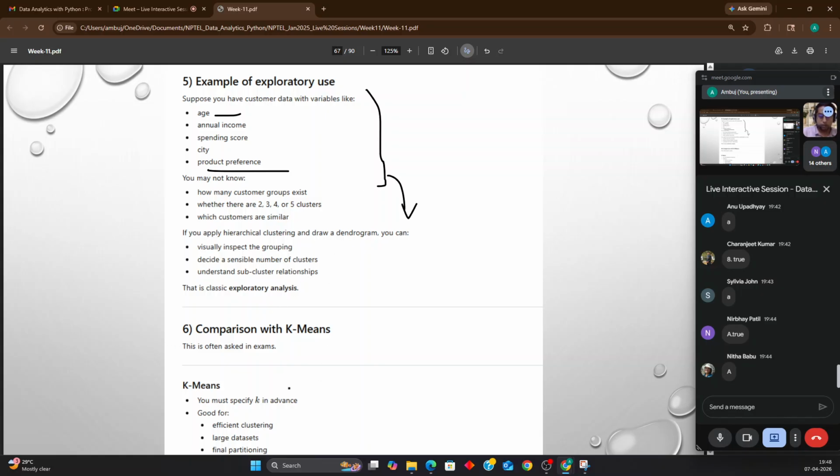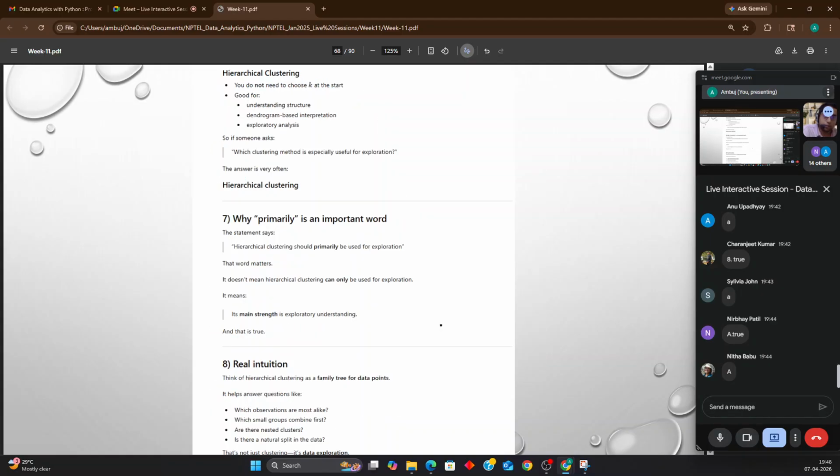Comparison with k-means: you must specify k in advance. What is the number of clusters that will be formed? So in those cases, for efficient clustering, for large data sets, for final partitioning, you can go for k-means. For hierarchical clustering, you need not choose k at the start. It is good for understanding the structure, dendrogram-based interpretation, or EDA, exploratory analysis.